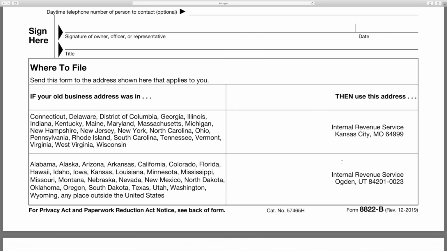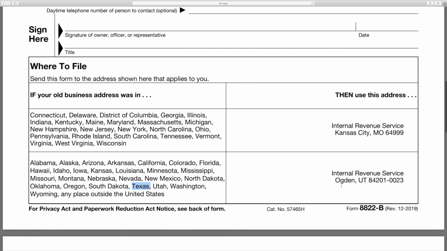So a lot of my audience is from either Michigan or Texas. So for the first section, if you're in Michigan, we're going to highlight Michigan right here. You're going to send it to the IRS, Kansas City, Missouri. Now, if you're in Texas, you're going to want to pay attention down here. And you're going to send it to, what is that? Ogden? However you say that, Utah, at that address. So make sure you're sending it to the right location.